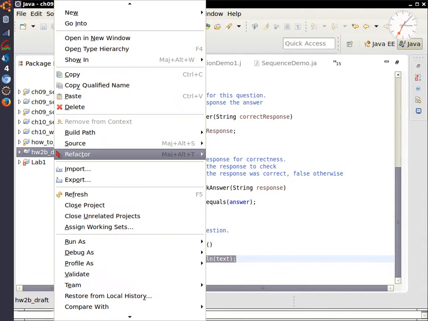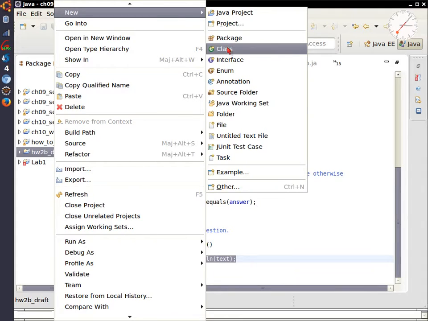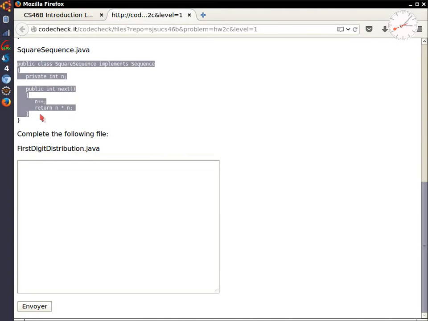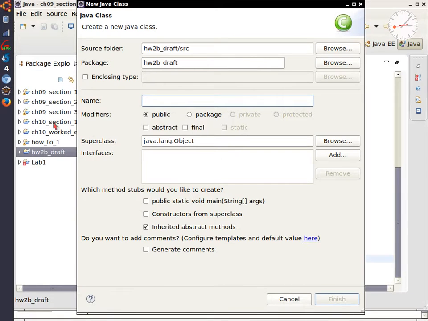So let me do this again. New class. I want to copy and paste the square sequence and the same thing with the other ones. And so I'll say name square sequence. Now what's going to go wrong? Okay, I didn't know that either, so I'll make it go wrong so you see what happens when you do.